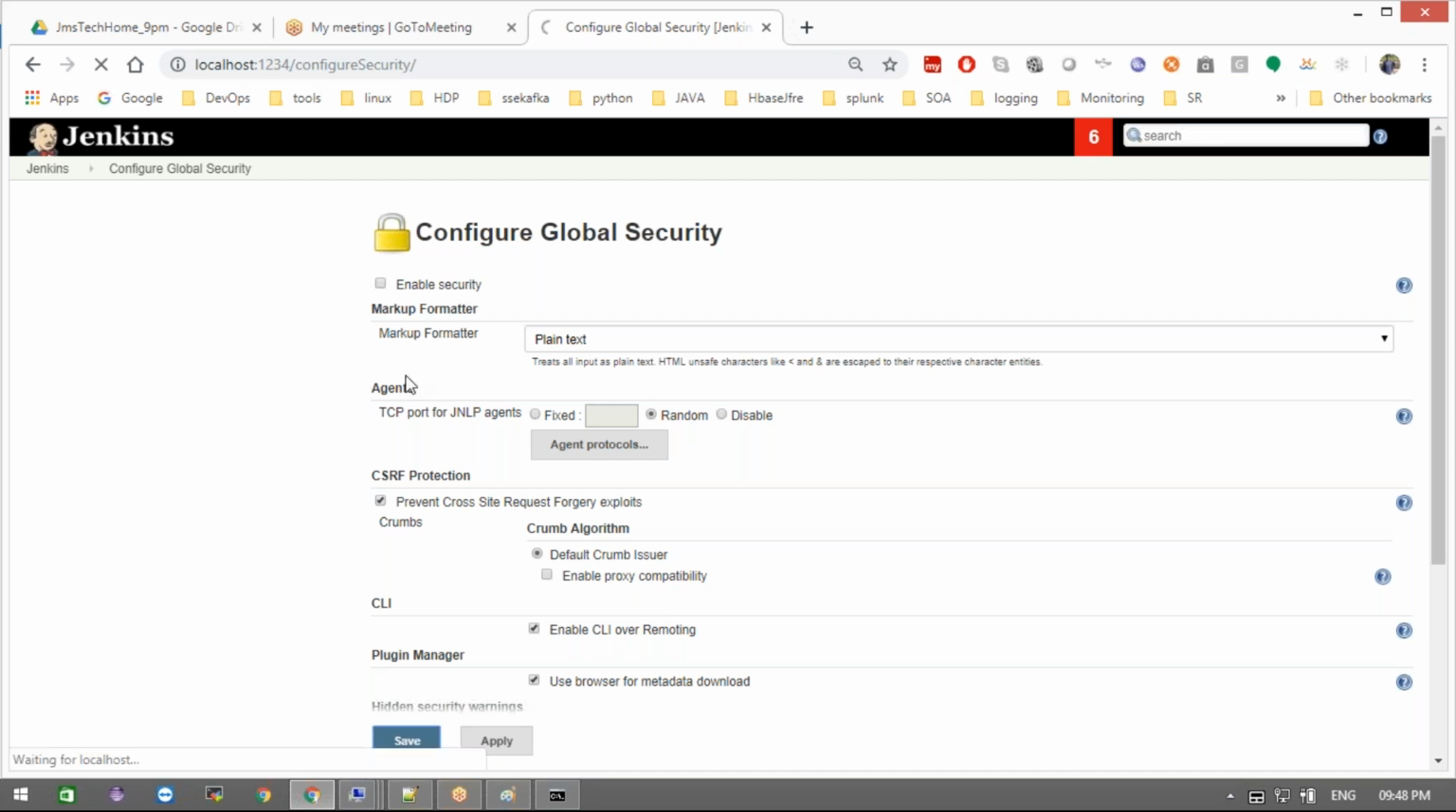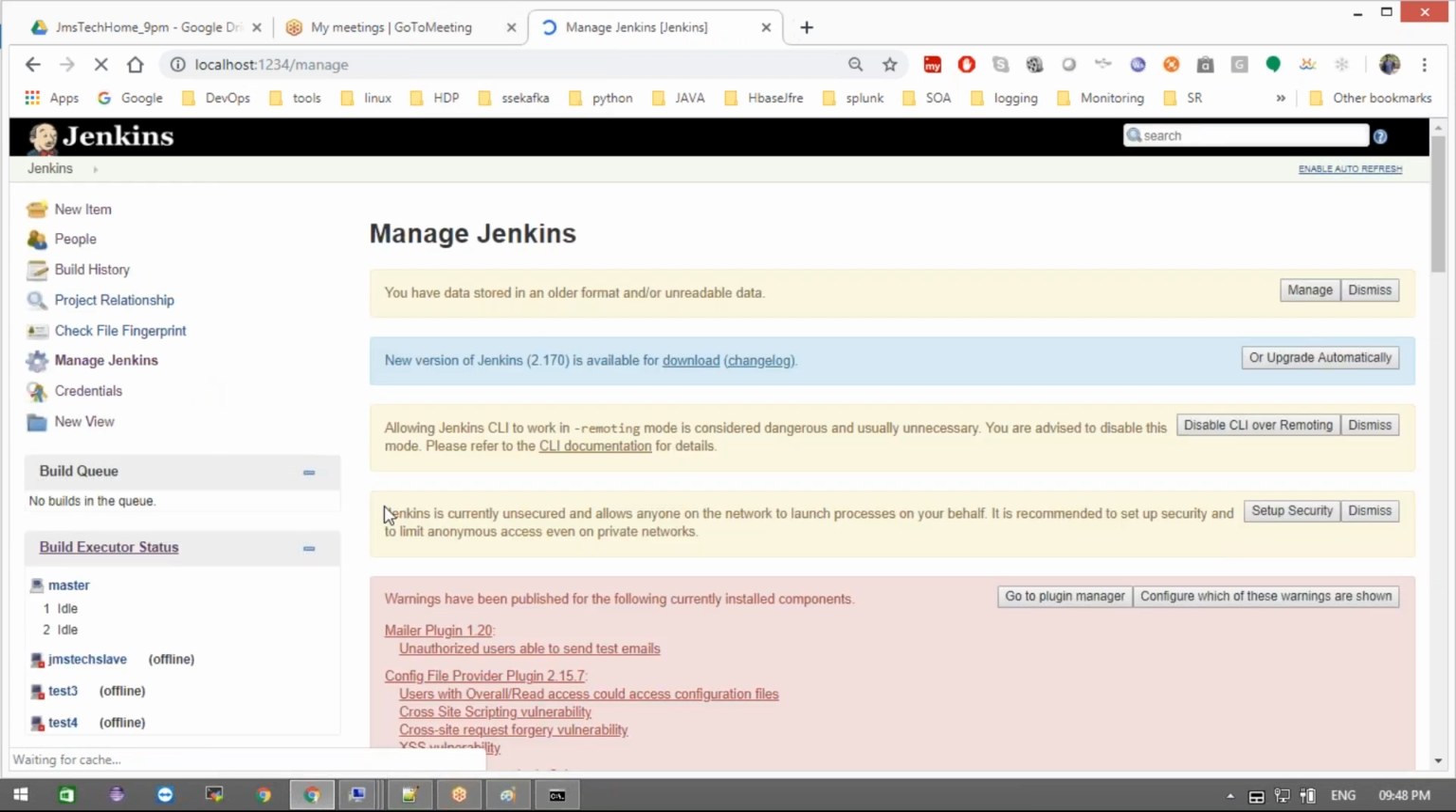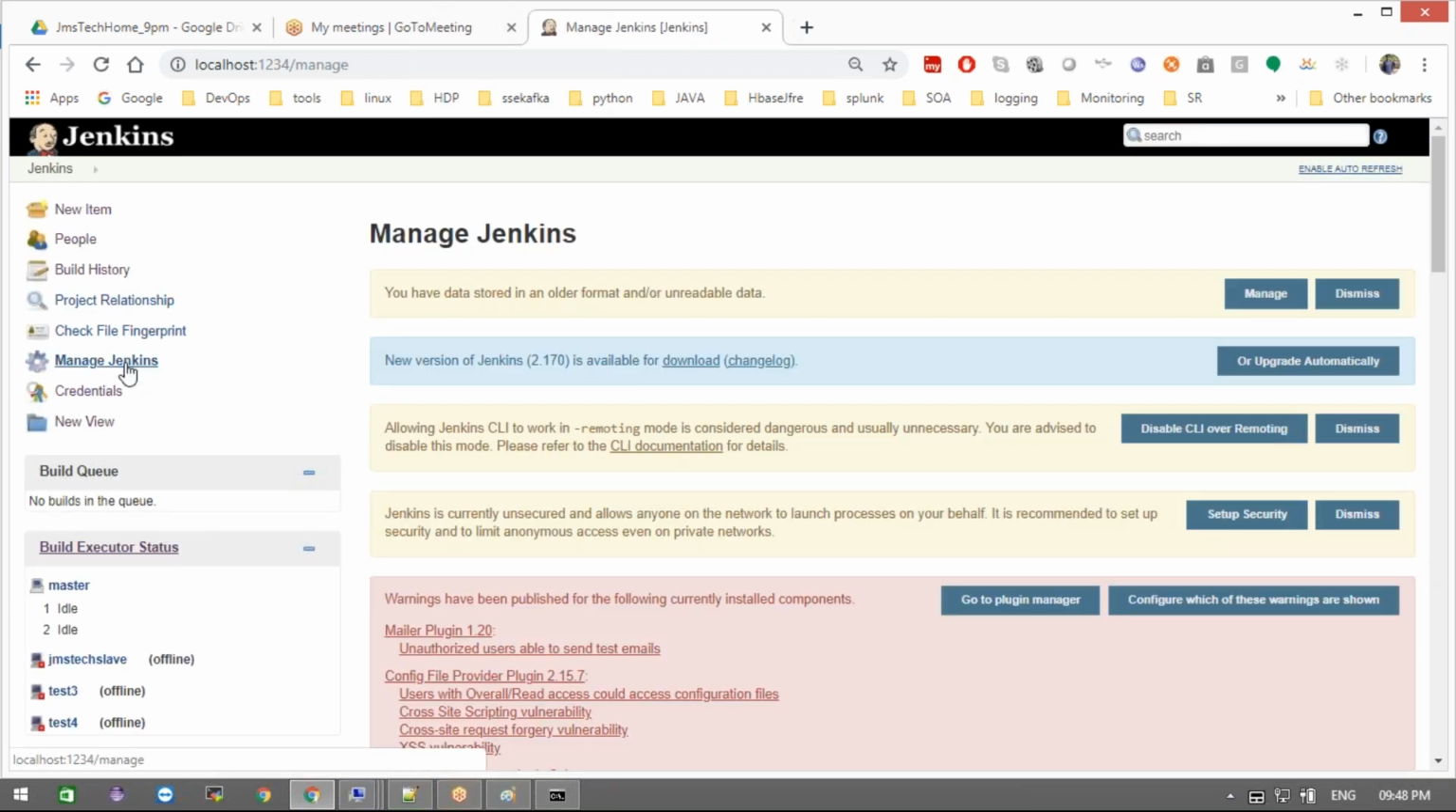Okay, clear, guys? Random option you need to select. Now, then only we'll get the Java web start agent option there.